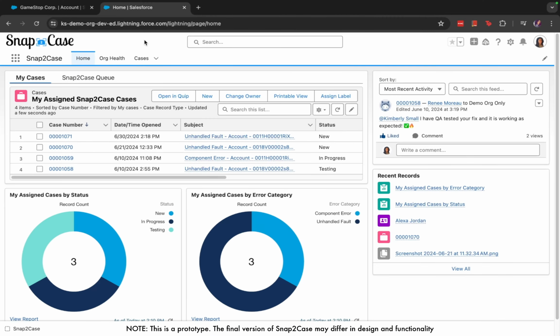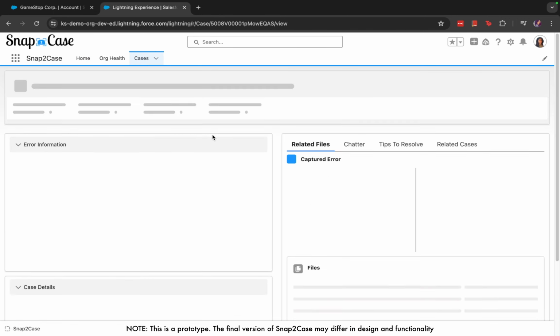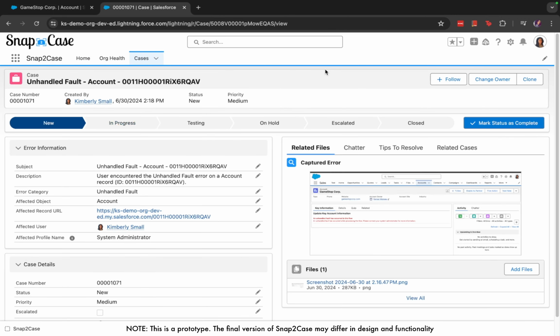Now let me show you the features available for my fellow Salesforce professionals. You will have access to the Snap2Case app, where you can easily view all the support cases created through Snap2Case. So here is the support case that we just created. And as you can see, Snap2Case provides a helpful overview of the error.